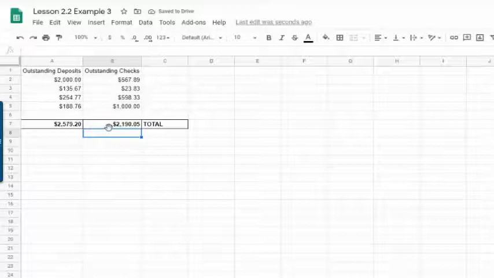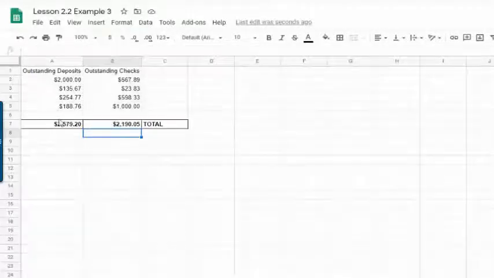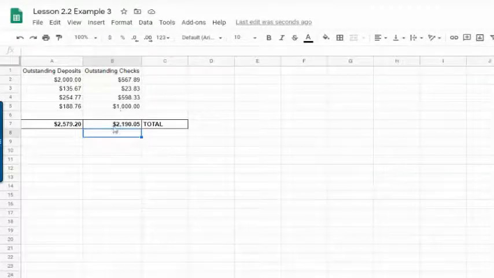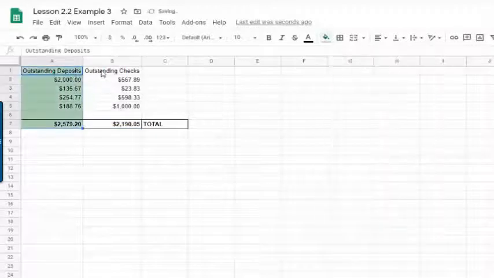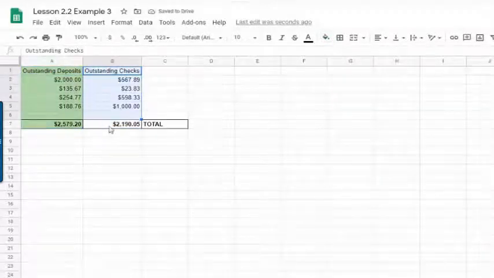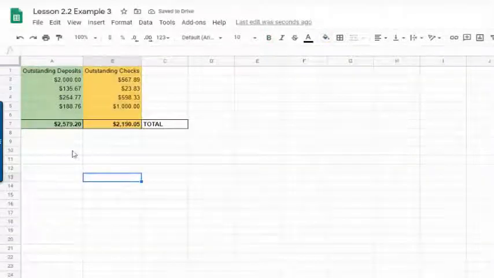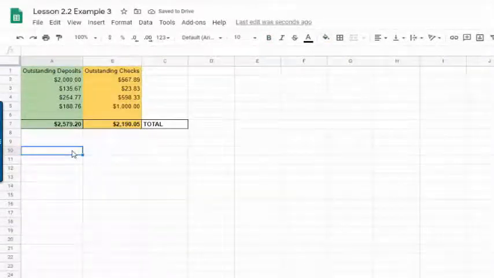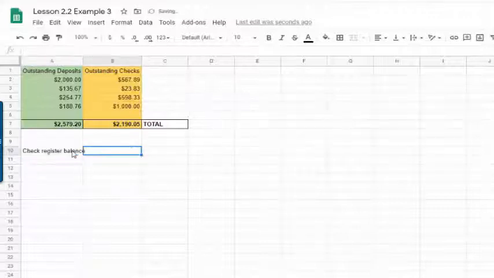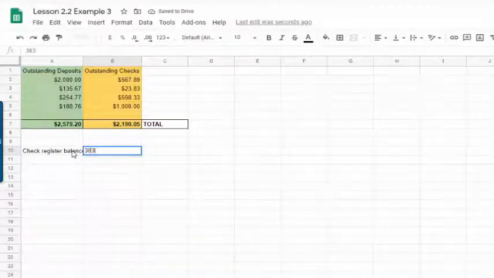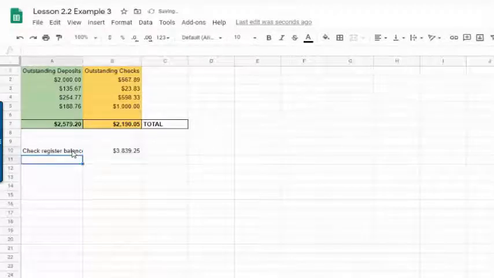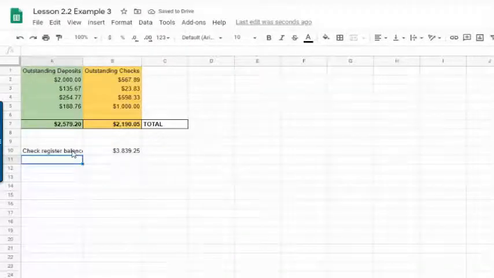So I found my 2 sums, my sum for my outstanding deposits and my sum for my outstanding checks. If you would like to highlight these so you can keep them separate, that's a good, useful visual tool as well. Now I'm supposed to balance my checkbook. The first thing that we always did when we were balancing was that we found the check register balance. In reading my problem, my check register balance was 3839.25. The cell was already told to be money, so it did it as money.